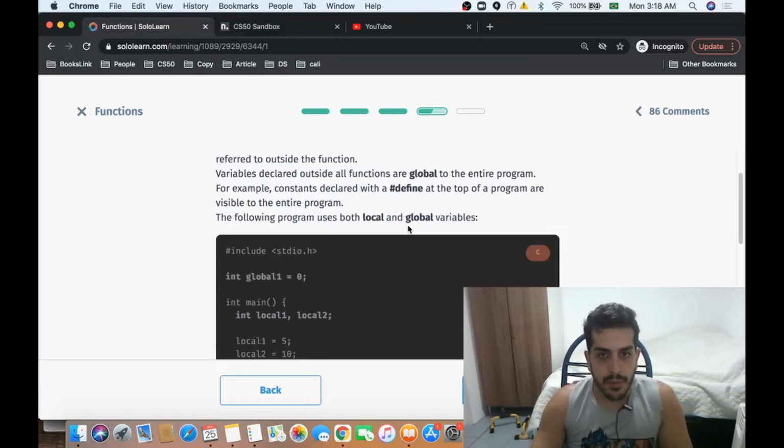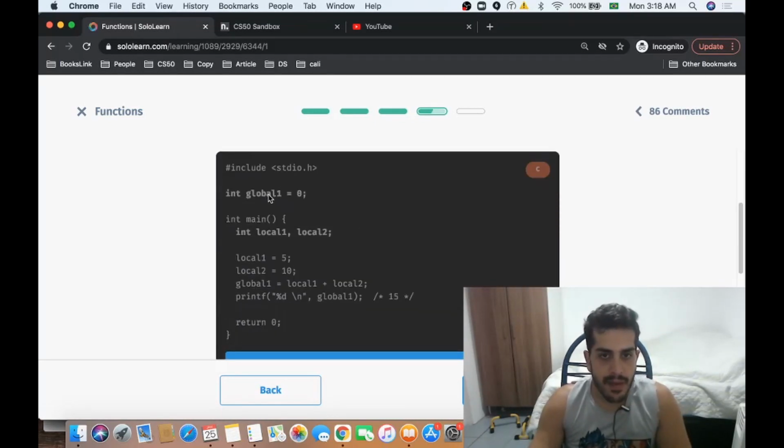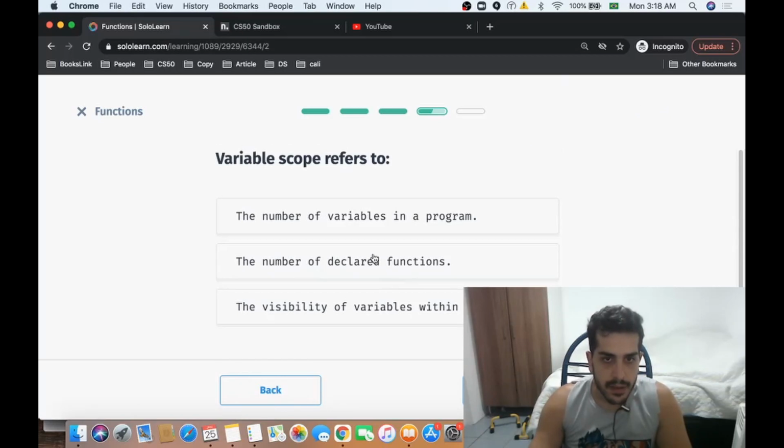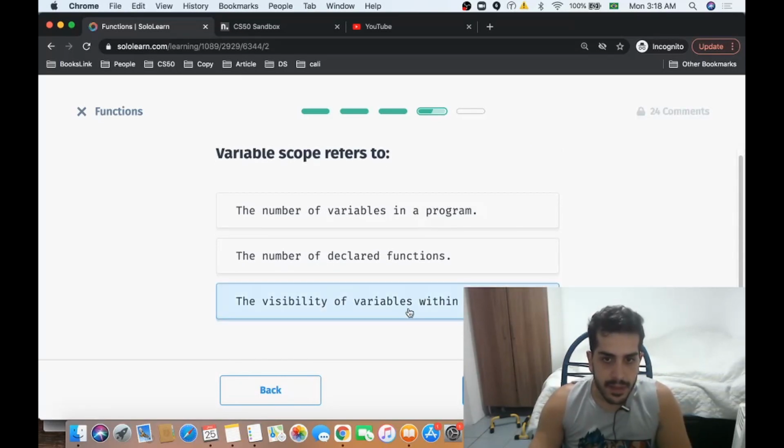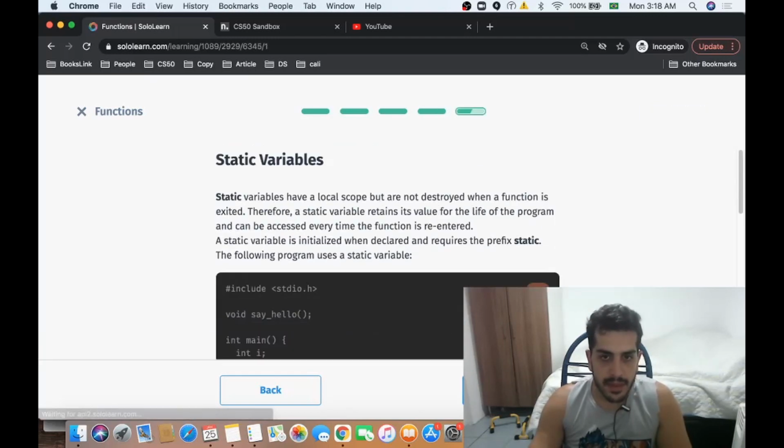And what's a scope? A scope is where the value exists. If I declare it outside of main, like global 1, I can access global 1 anywhere in my code. But local 1, local 2, outside of main, it doesn't work. So variable scope refers to the visibility of variables within the program.